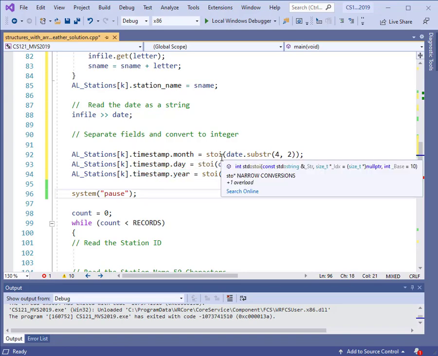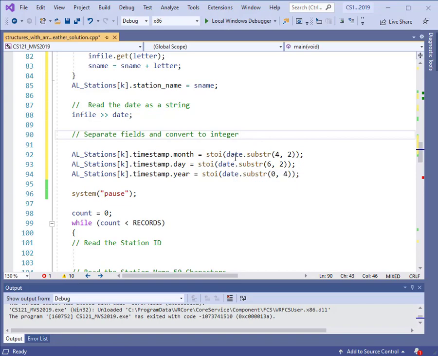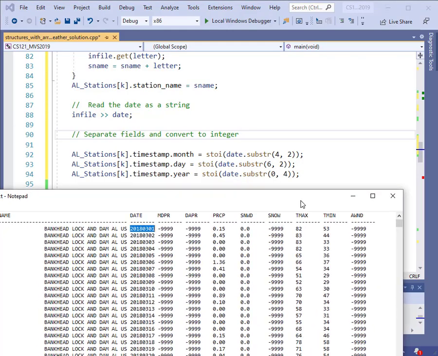On the right side, I am just doing a conversion. So for the date, I'm pulling out the substring. I want to go to position 4, and I want to get 2 characters. So that would pick up the month. Notice that's position 4, and the 03 is for March. So I get 2 characters. That gives me the month.